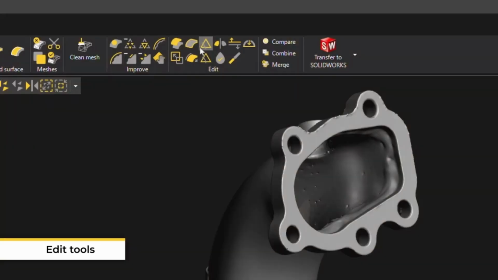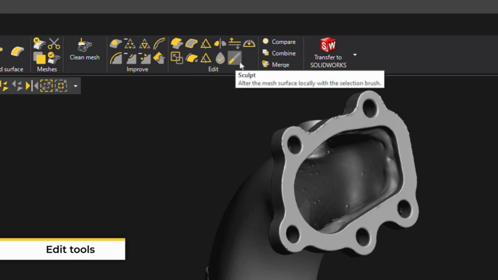Other improved tools include extend boundary, mirror mesh, flatten, for when you want to take a simple 3D scan and make it 2D, scale, for when you want to make your scan larger or smaller than its original size, cut mesh by curve, watertight remesh, and sculpt.